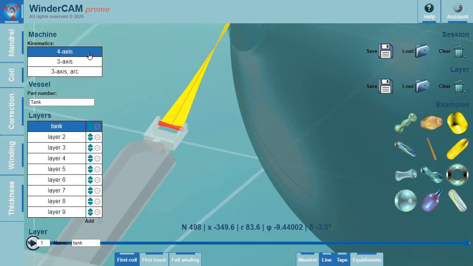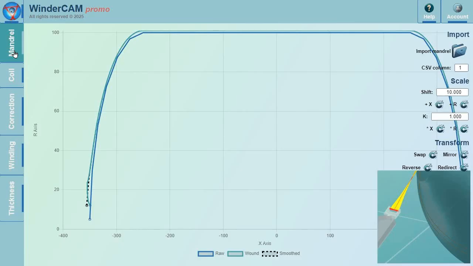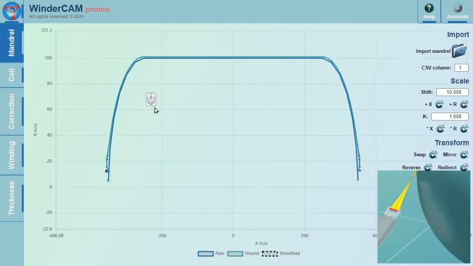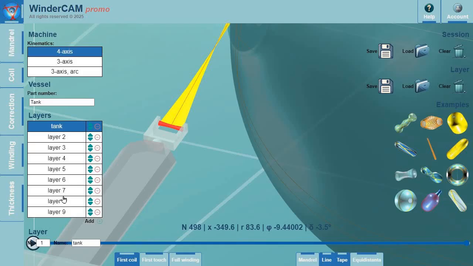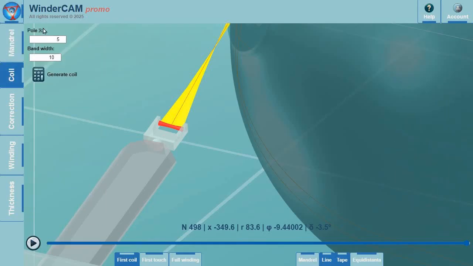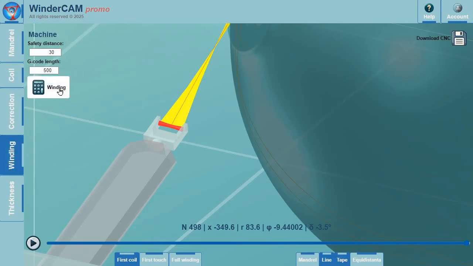Let's load one of the demo projects from the example section, for instance, a cylindrical pressure vessel. In the Mandrel tab, you see the geometry of the liner, and in Layers, you define how many layers you want, the winding angle, and the tape width. We start the calculation, and WinderCam generates the motion for this 4-axis scheme.